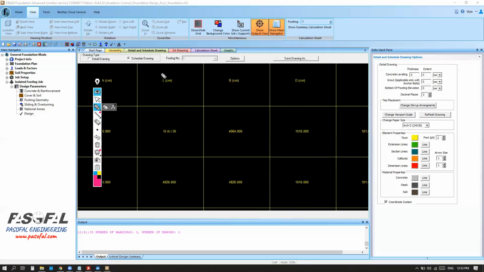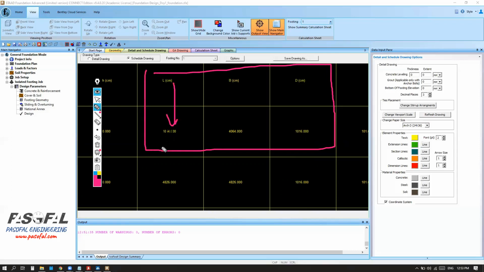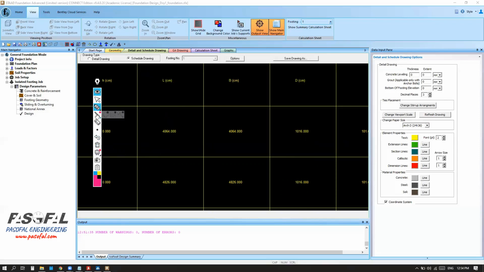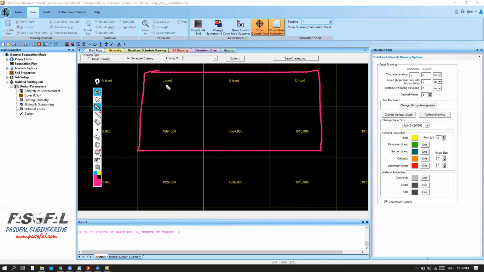So here you have the length of the foundation, it is 4. Okay, it is in meters, which means foundation number 1 is almost 4 meters by 4 meters, and 1 meter depth. As you can see here, this 4 meters is too much.